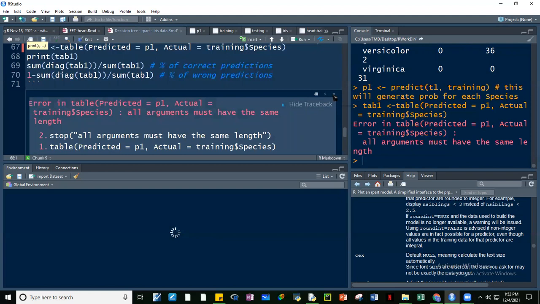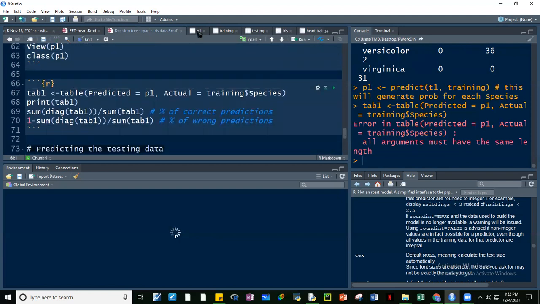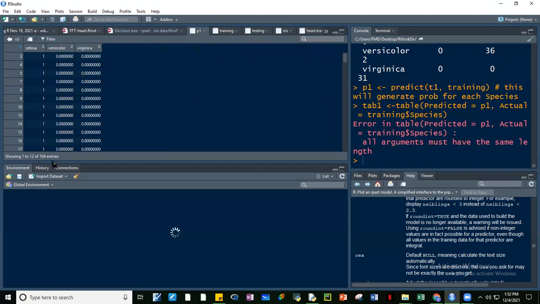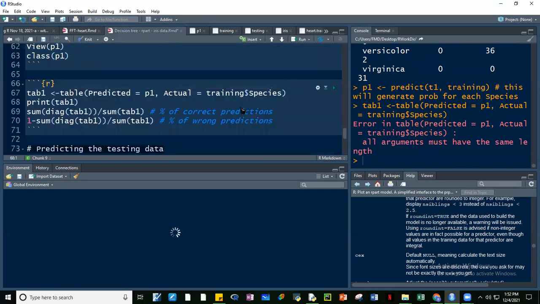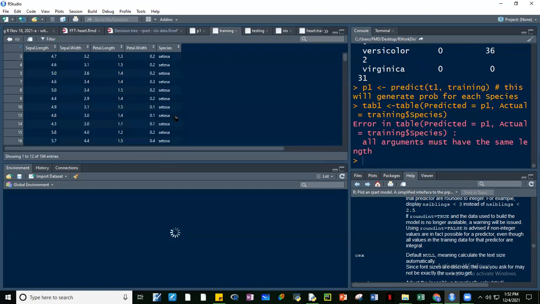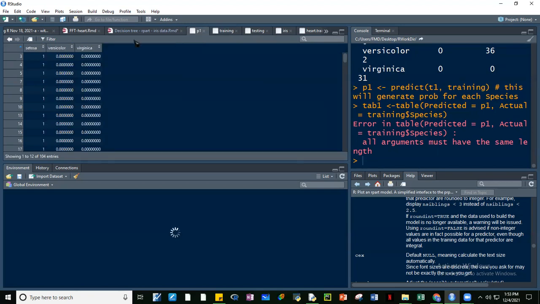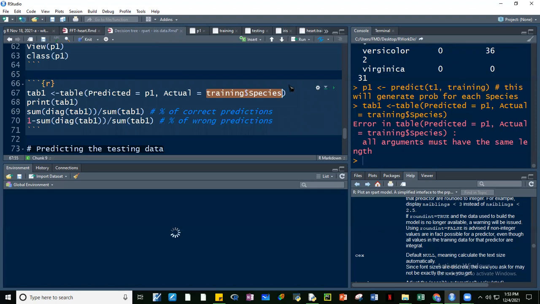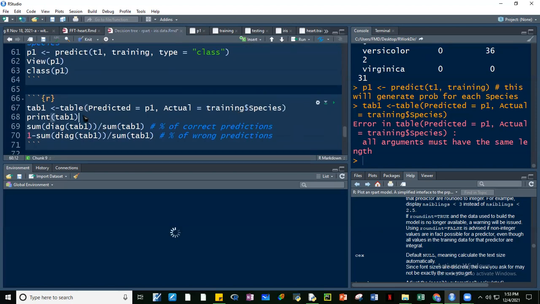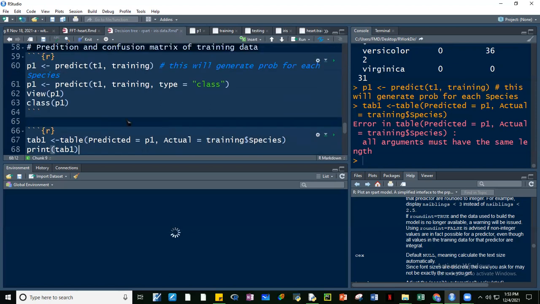It errored because our P1 is 104 rows but 3 columns, while the training data we are tabulating it against, only the species, is 104 rows but just one column. So be careful, guys, when you are doing predictions, because in your work you might get confused here. Make sure that your predicted value is just one column if you are going to compare it with the actual value.